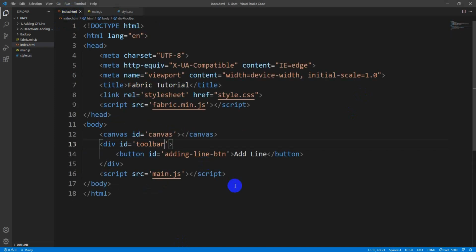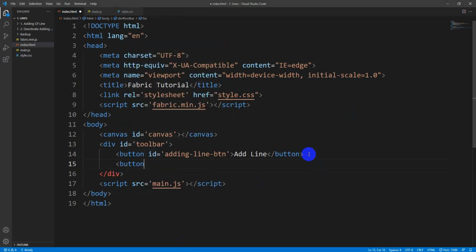So in our HTML, what we can do is to add another button. All right, and this button would be called Deactivate. So the Deactivate button is to deactivate the adding of line, and let's give this an ID of deactivate adding shape. Okay, deactivate adding shape over here. All right, so now this has to be beside this add line button.